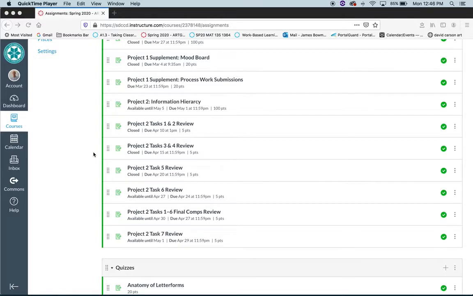But before that, what you're submitting for your next due date is the 1 through 6 final comps review. As we've said, the end goal is to have 7 final layouts, all unique from each other. You make the comps, you get feedback, you refine. They've all been refined to basically dialed-in, detailed final layouts.